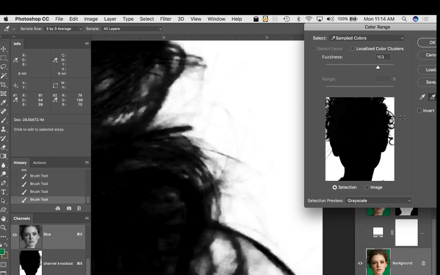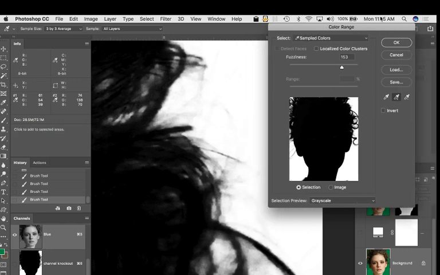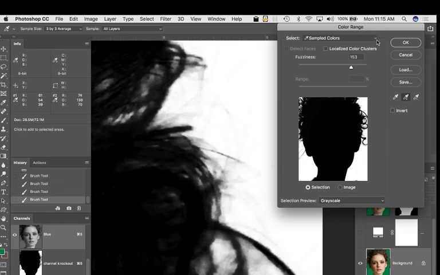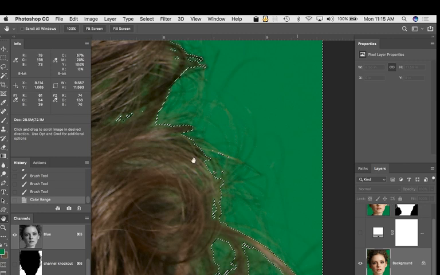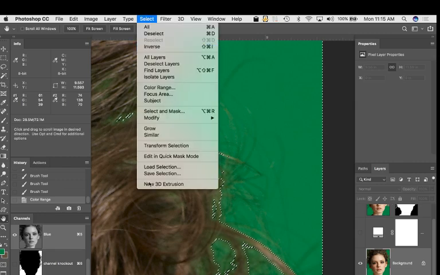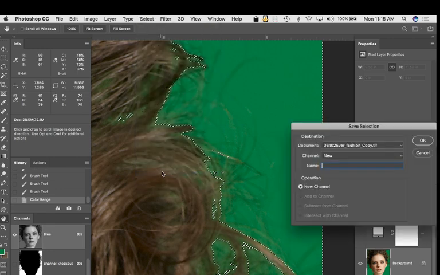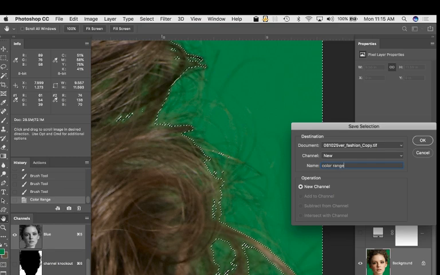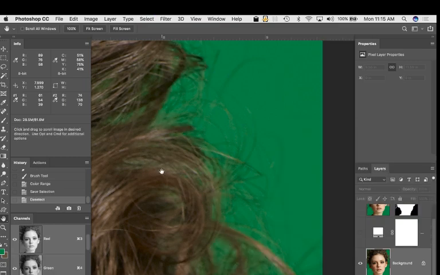I think this is about as good as this is going to get, so I'm going to just say okay to this. And then again, I've now got an active selection going. I think I've lost all this really fine hair in here, so I don't think it's going to be that great, but we'll see. Up to the select menu and down to save selection, and we're going to call this color range, and say okay. Command D to deselect, and then we can go take a look at color range.